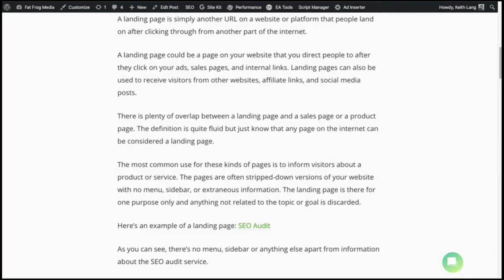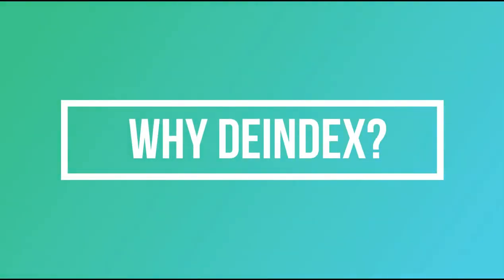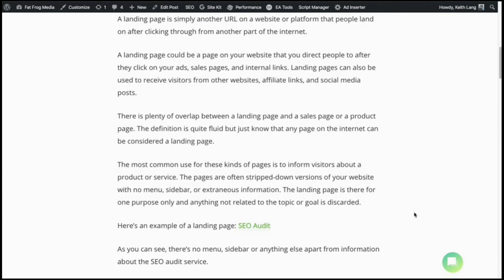How to de-index a page from Google properly. Now, there are many reasons why we might want to de-index a page in Google. For example, if we've got a sales page which contains some of the same content or some of the same ideas as a blog post or a product page, it's a good idea to de-index this from Google so the keywords on both pages are not competing.